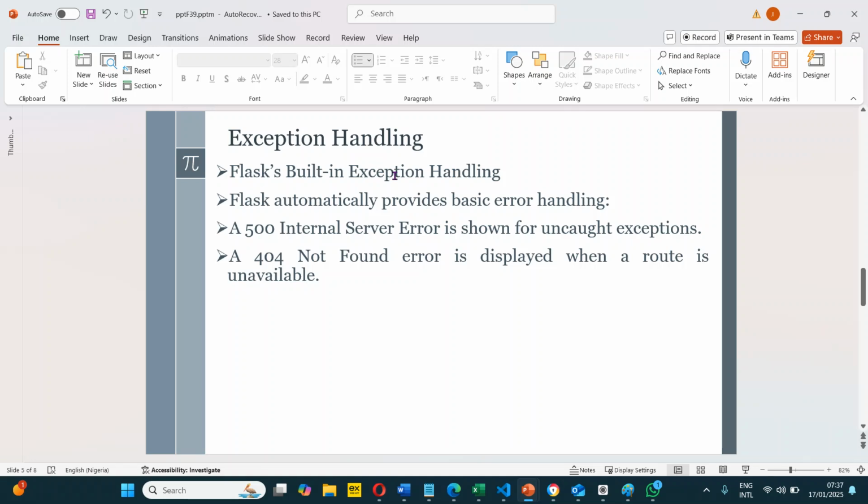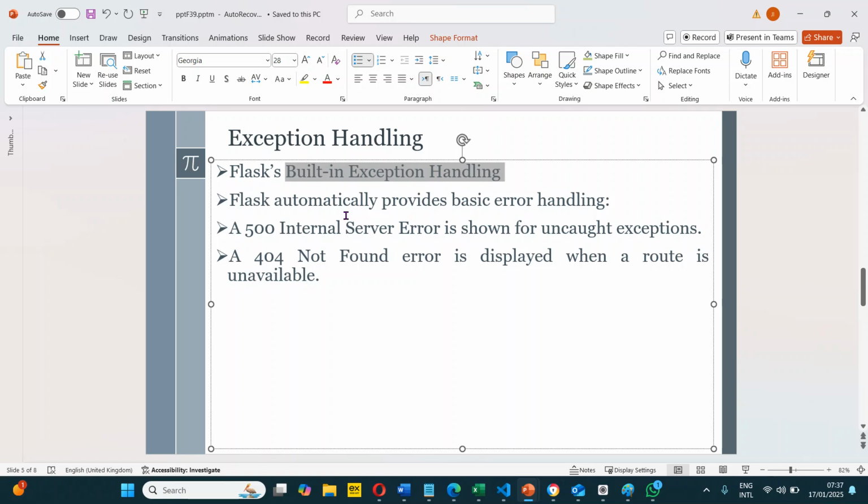Now, these are the common exception handlers in Flask, which is the Flask built-in exception handling that we're going to be using. Flask automatically provides basic error handling. Then we have the 500 internal server error, and the 404 page not found error, which is displayed when the route is unavailable. The 500 is shown for uncaught exceptions. This is the internal error. Just take note of it.